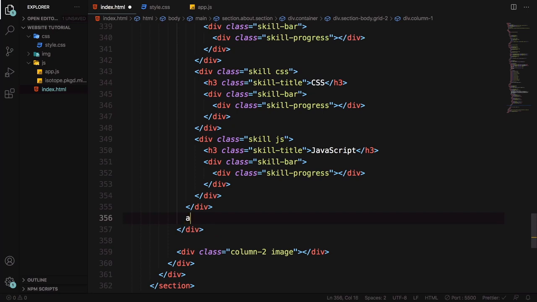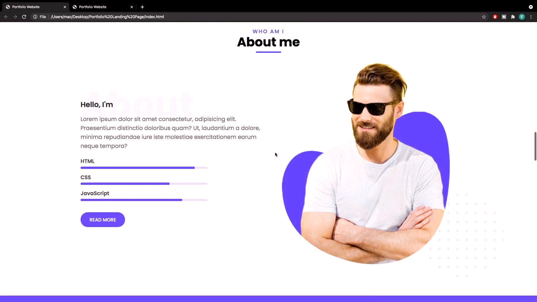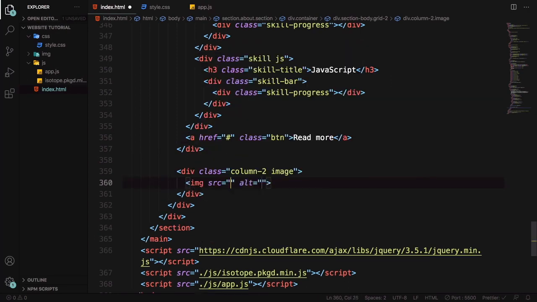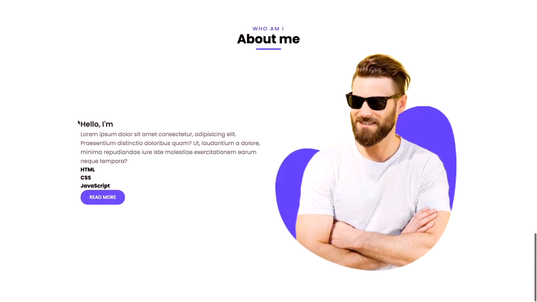Now underneath the skills part, we're gonna have a button. So here I'm gonna create an anchor tag with class of btn. Let's add a number sign here. Then here we're gonna say read more. Great, so that's all we have in the first column. Now inside the second column, we're gonna have this image right here. So I'm gonna add inside of that an image tag, and for the source attribute, I'm gonna go inside the image folder and pick the about.png image. Save that, and there we go.